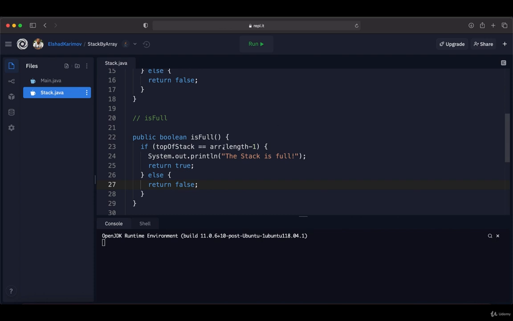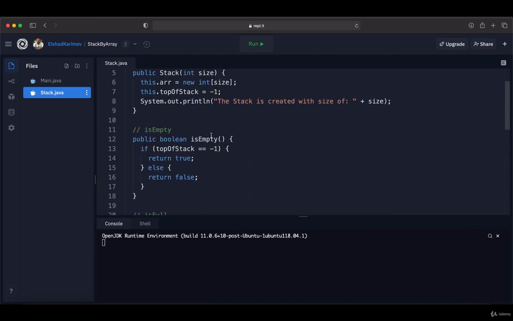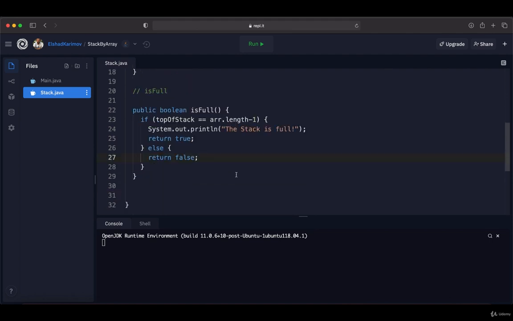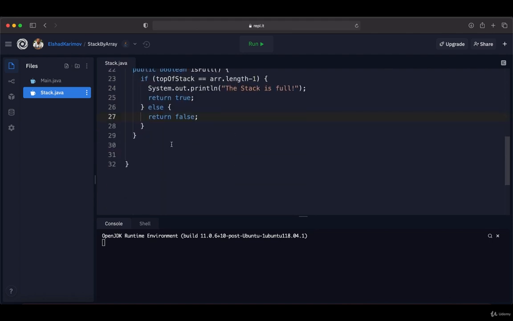Now in the previous lecture, we have implemented 3 methods over here. The first one is responsible for creating stack, the second one is isEmpty method, and the third one is isFull method. Now here we are going to continue other methods over here. Now the first method that we are going to continue to create in this lecture is push method.